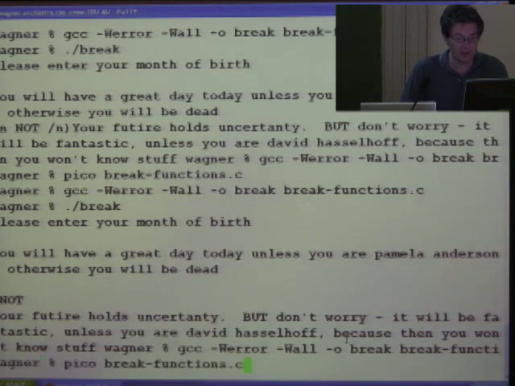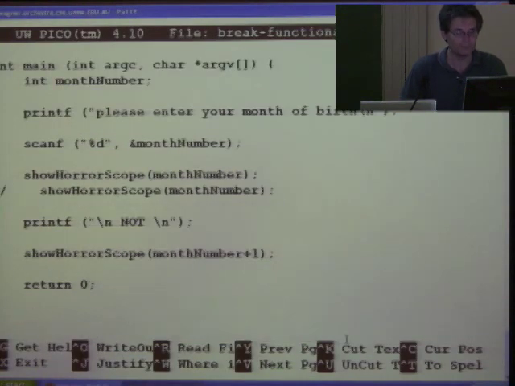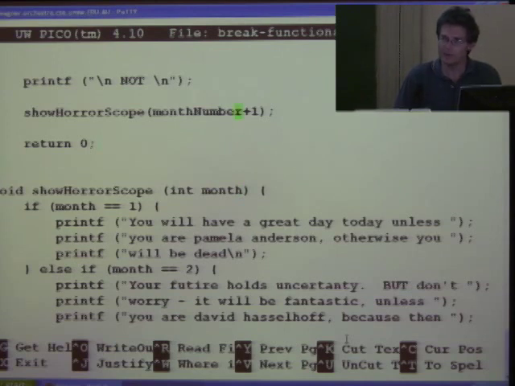Okay, so yeah, DJ asked a good question. Does everyone remember that question? It's back here. He said, look at this function. The variable in here is called month. But out here, it's called month number. What's going on? Shouldn't it be called month number in here? Now, it would work if it was called month number in here. But it doesn't have to be called month number in here.